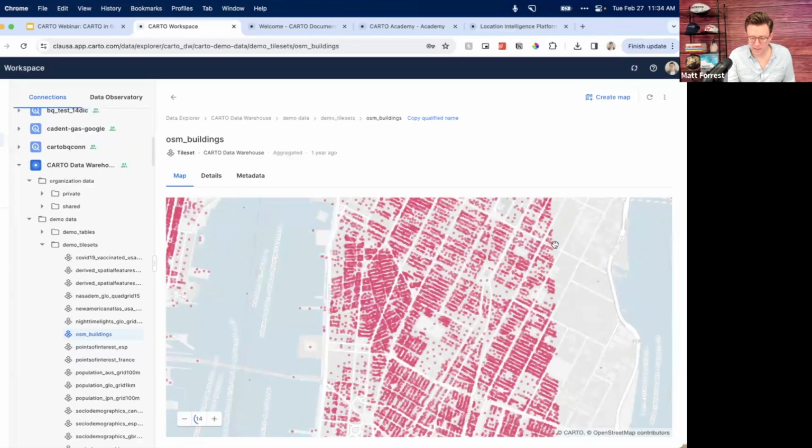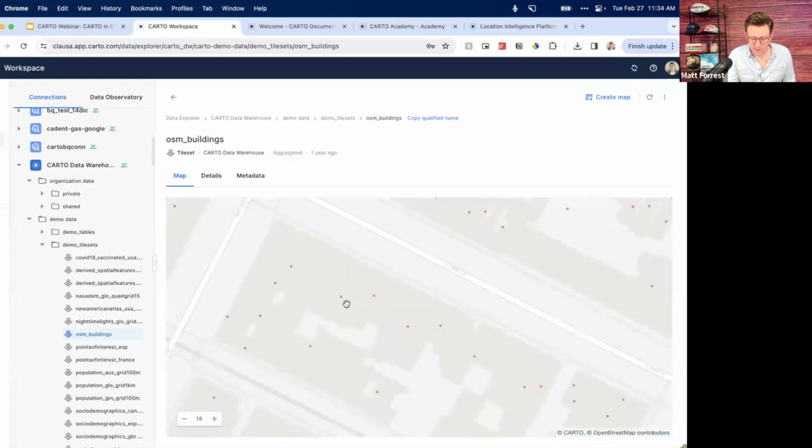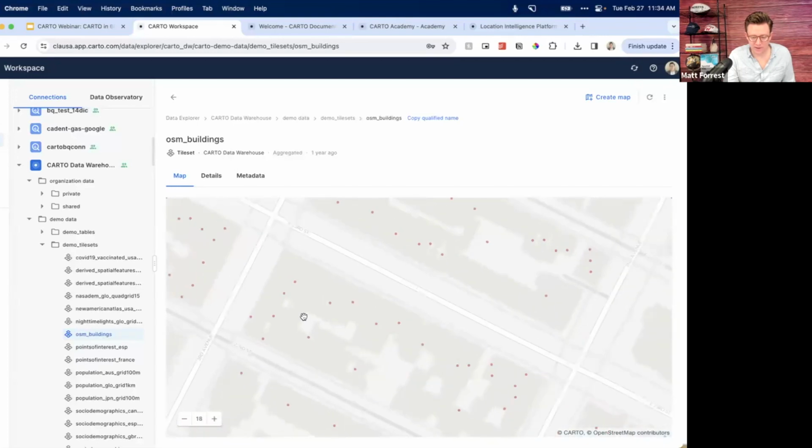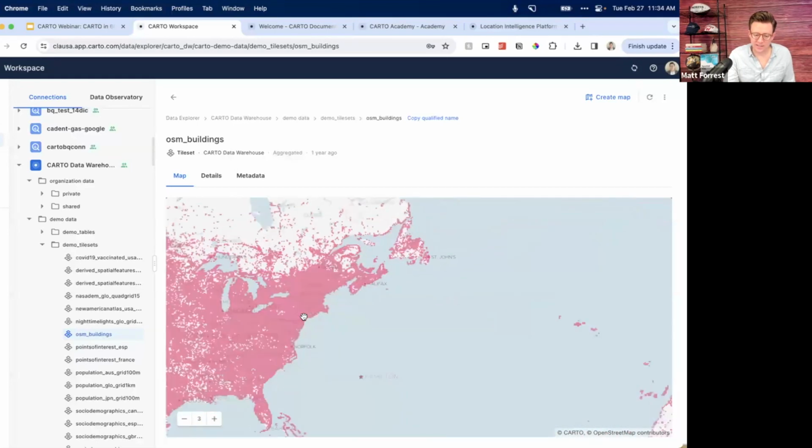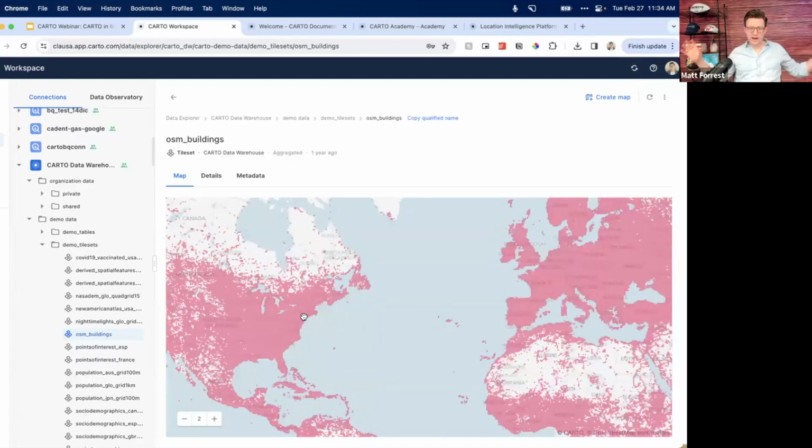As we keep zooming in, it'll actually break down to the individual level. So you can actually see all those different points. We've aggregated every single building, every single point from across the world in this tile set, and you can see that at scale. So if you have incredibly massive data, a tile set is a really effective way to visualize that.